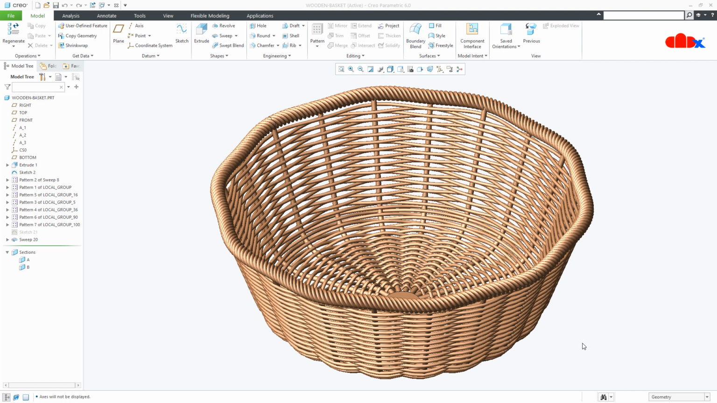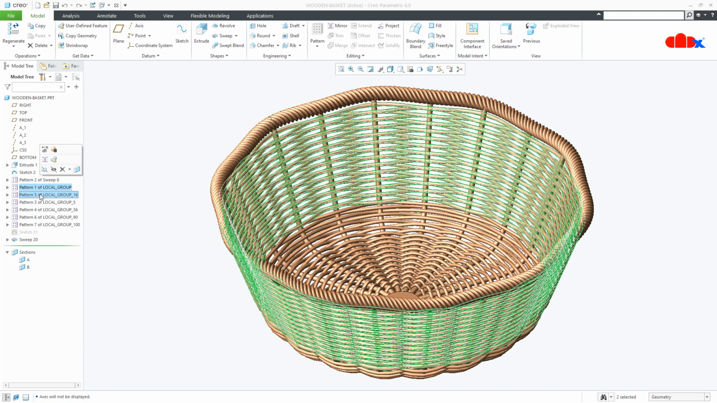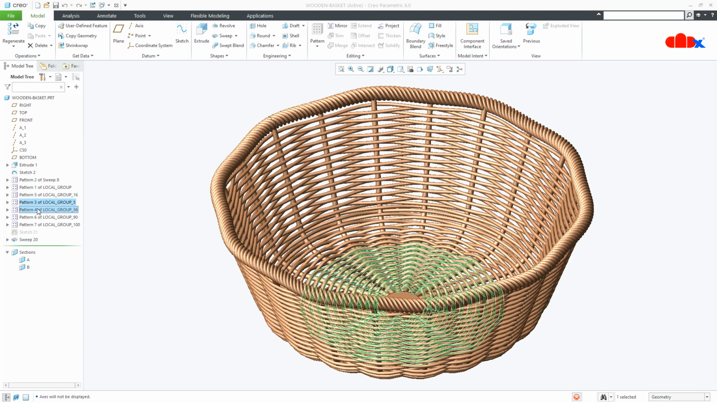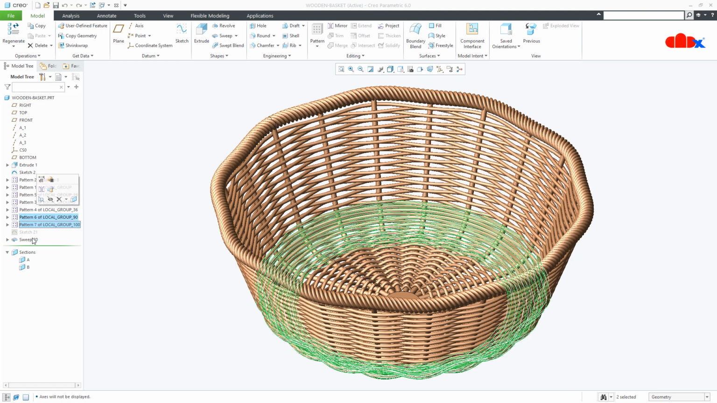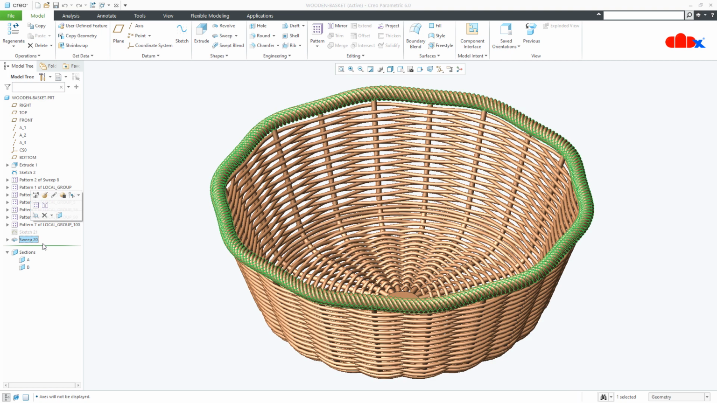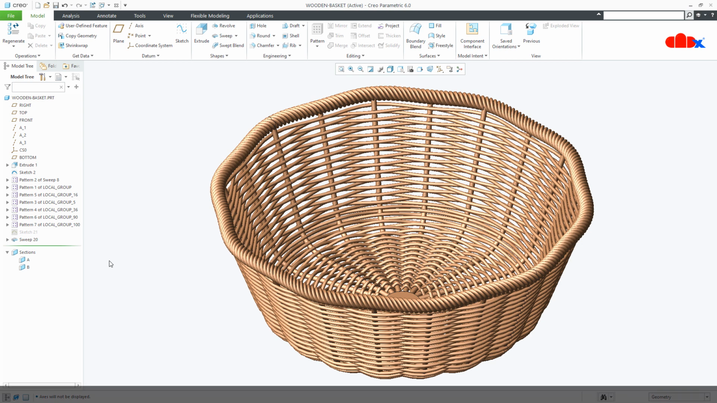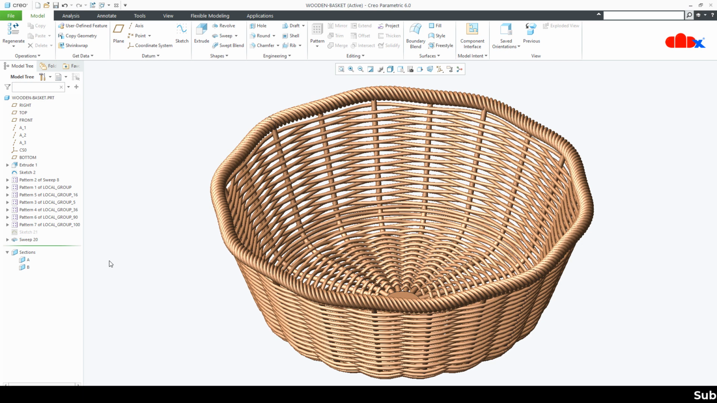So let's get started. This basket is completely done using relations in Creo, and you will see multiple relations working here. If you see, these ribs have multiple groups. This is the first group, then these two are the second group, then this is the third group, then the fourth group, and at last you have this top one. These are the activities we will do here to design this basket.